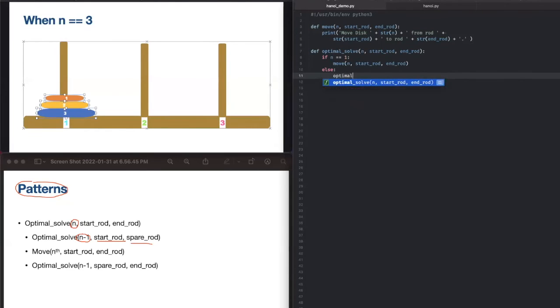We want to optimally move everything on top of the bottom disk, which is n-1 disks, from the start rod to the spare rod. But the problem here is the Python code doesn't know what the spare rod is, so we have to define it for it. But how do we know the value of the spare rod? Well, it's simple. We're just going to do some number manipulation here. We know that the start rod and the end rod only take integers from 1 to 3, right? So we can use the sum of 1, 2, and 3 minus the value of the start rod and the end rod to get the value of the spare rod.